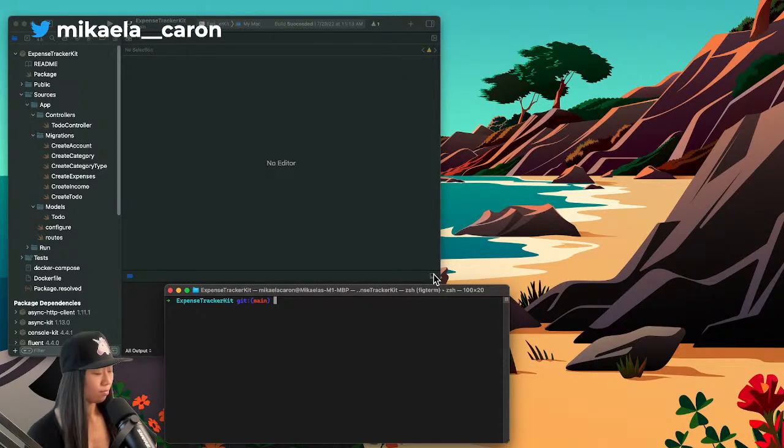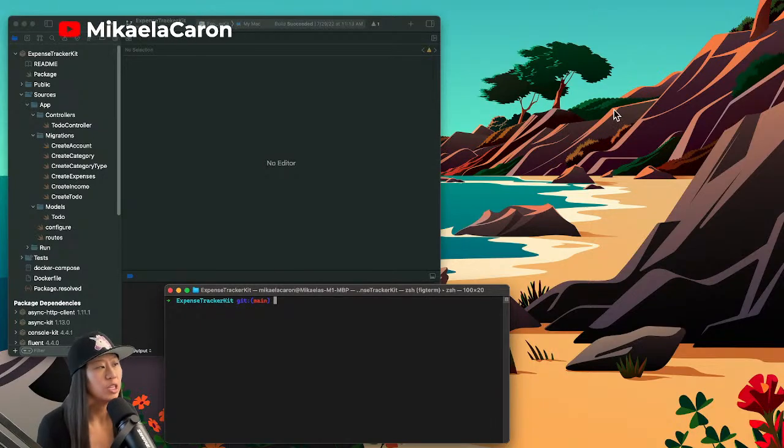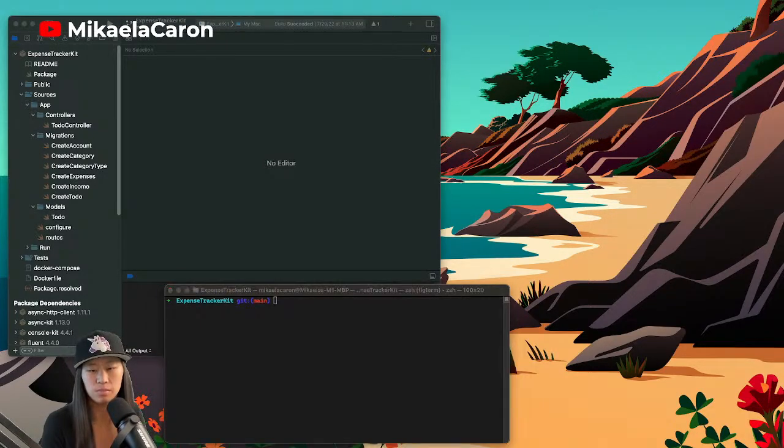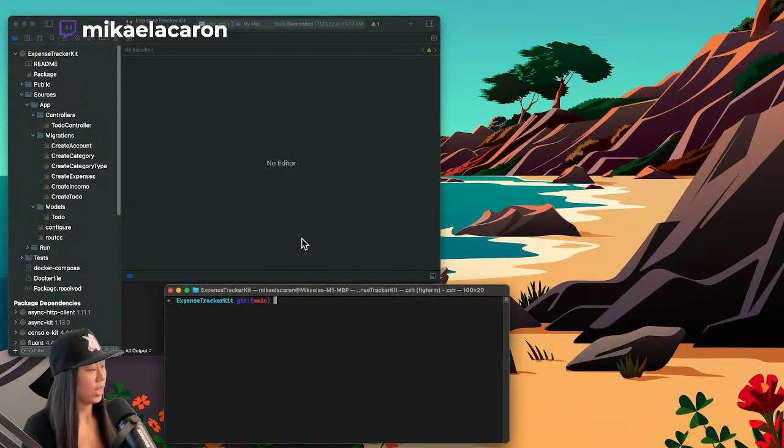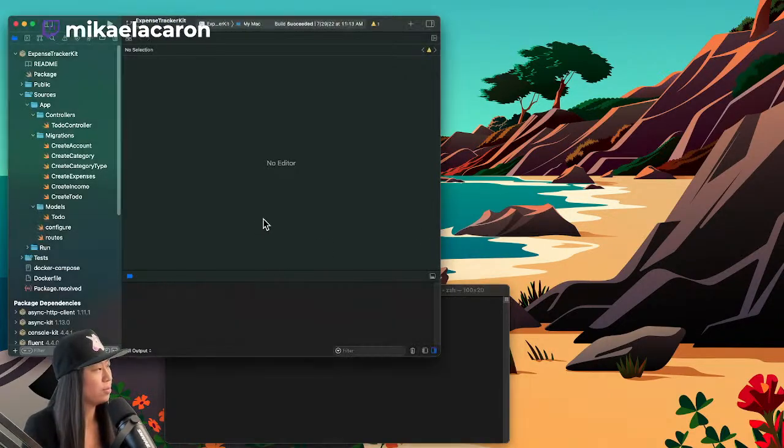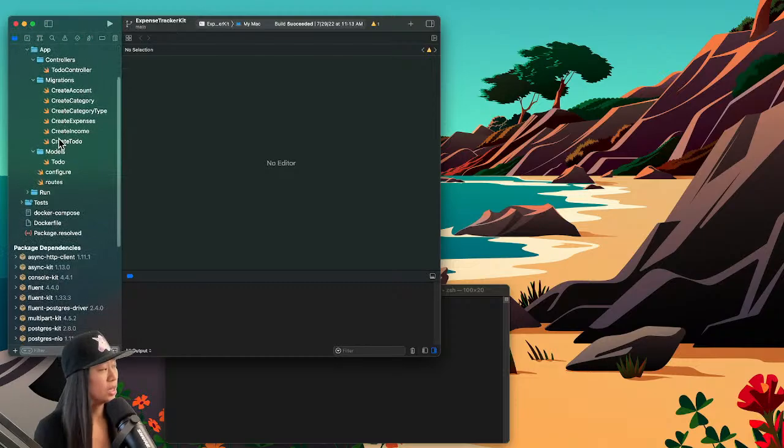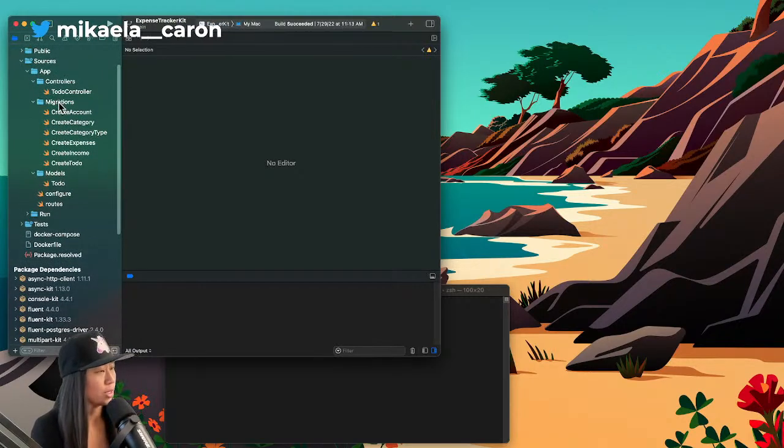So we are going to get started with the Vapor API. I'm going to turn the music back on. Actually, no, I'll leave it off for one more second. What we're going to do is build the API. So I have a repo open right here. And this is what we did last time, which was mainly make all the different migrations that we'll need for the different tables in the database.